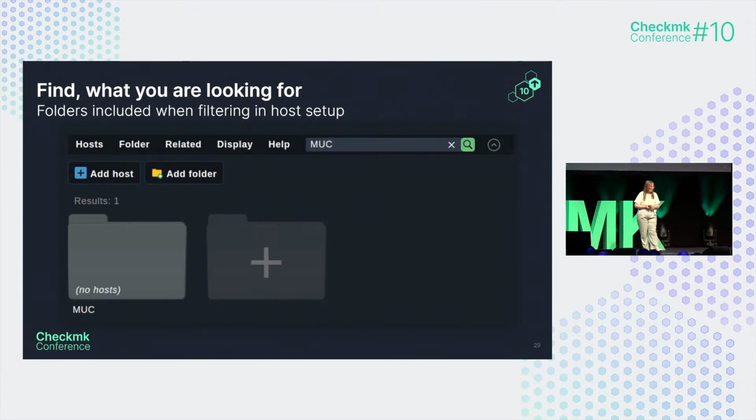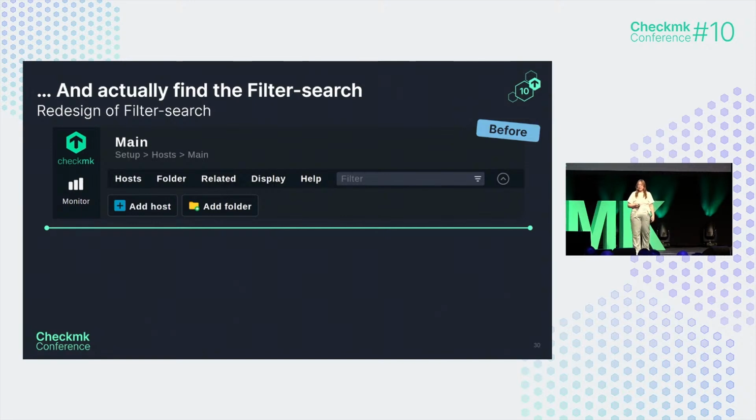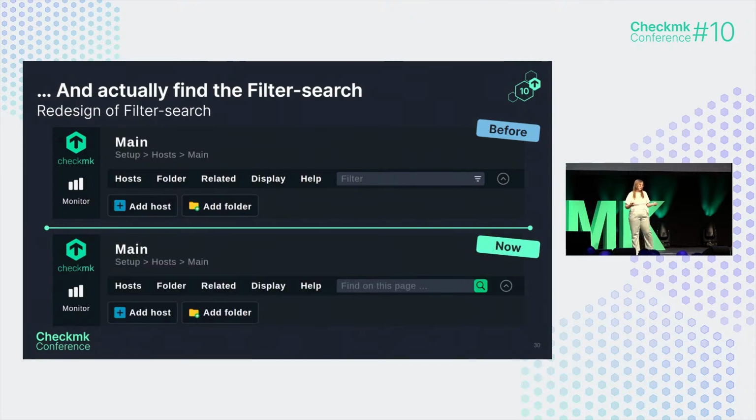Speaking about folders, they are now also included in the filter search within the host setup. So you can find them more easily, and you can actually now more easily find the filter search because we redesigned this a little bit as well.